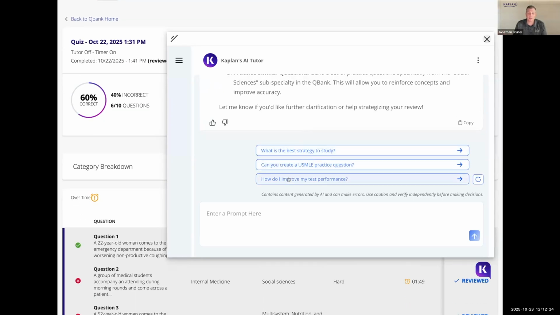You'll notice here at the bottom, every single search that is entered into the Kaplan AI Tutor will then provide 3 suggested next steps based on other students' interactions with the product, all engaging the student in the product and continuing to learn and improve outcomes.